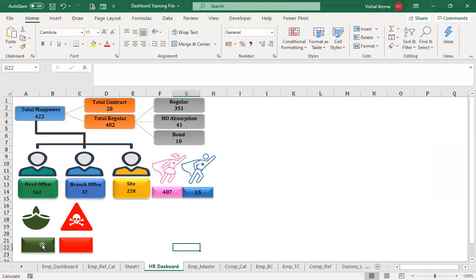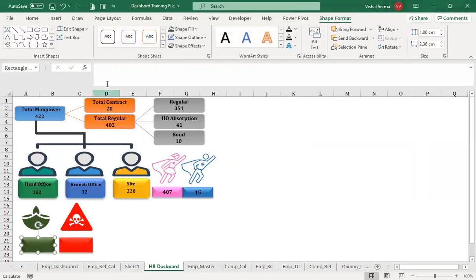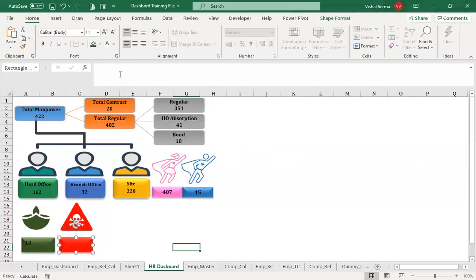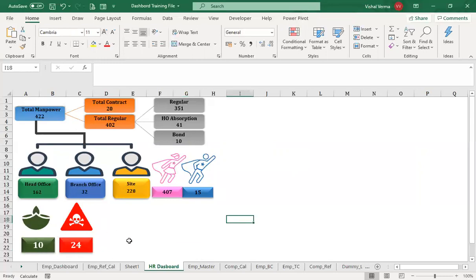When we want to insert the data here, don't type the data here. We need to connect it. So we'll go to the formula bar and connect the value. It is 10 here, and for this one we have 24. We can select both of them, make them bold, and increase the font a little bit. So we can understand that these are the people who have joined and the people who have left. Just for ease and fast work, I have selected these icons, so you can use a better icon to display that.